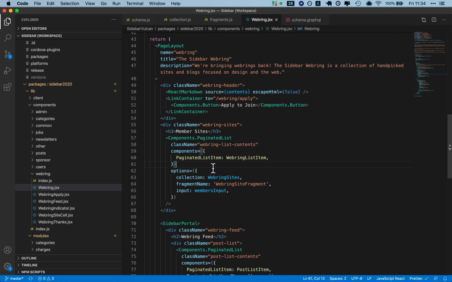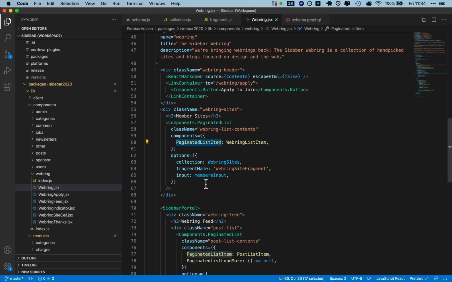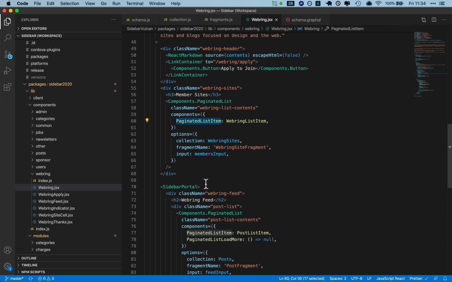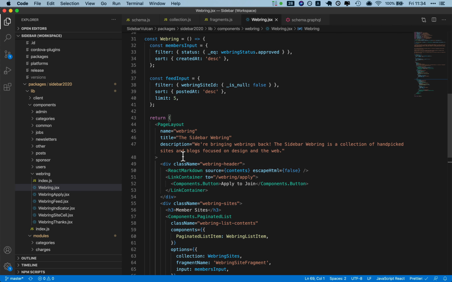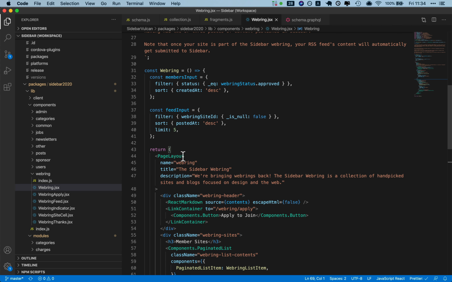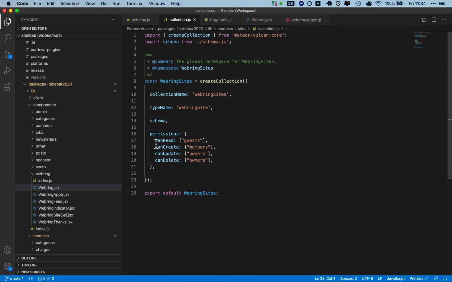so, oh, sorry, yeah, I'm getting ahead of myself. There's a way to disable pagination, but in this case, we probably just will pass a really high limit if we reach the pagination limit. Anyway, we can see the input that's being used here, and we are filtering by webringStatus.approved.